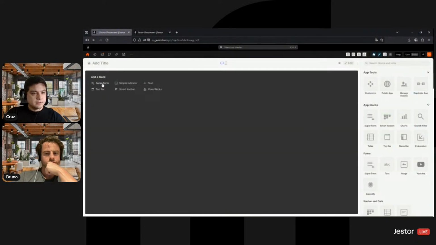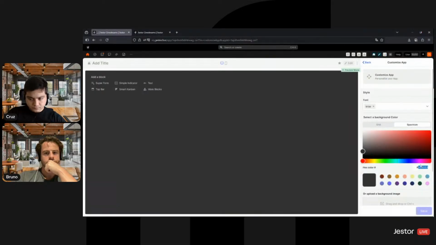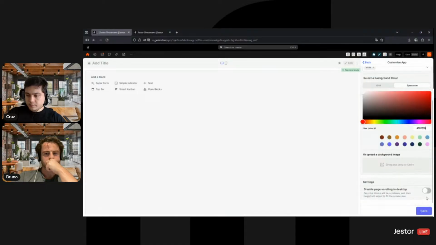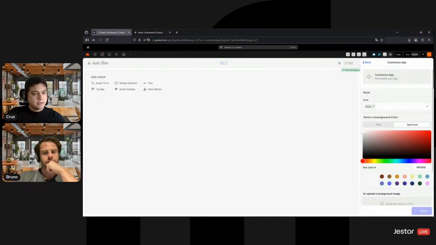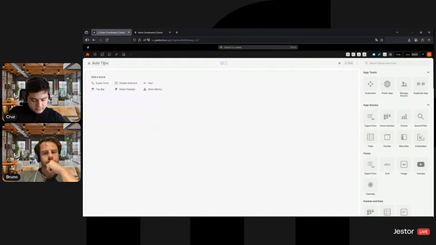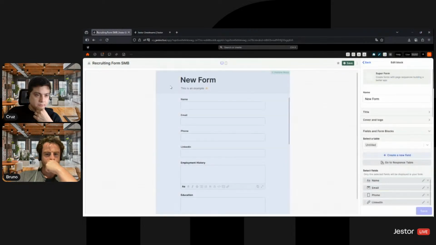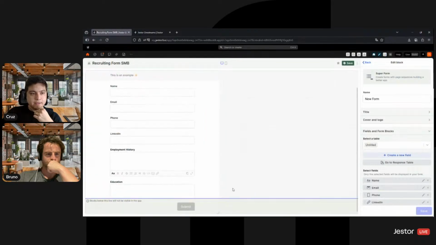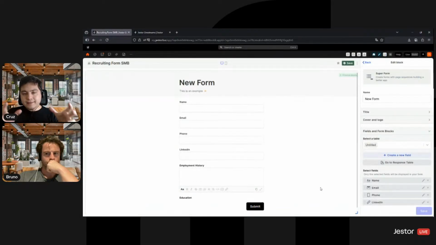So let's just customize the colors. There you go. And I'm going to call this recruiting form. And I'm going to add a form to this app. So one thing that's cool about Jestor is that you can create forms and you add them to apps.